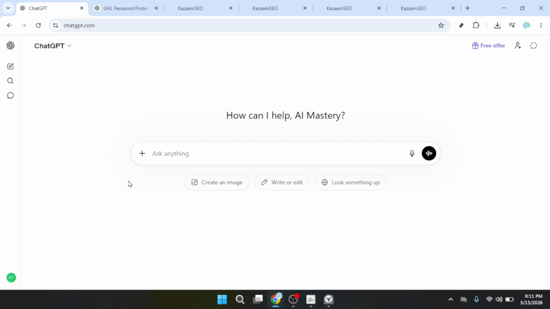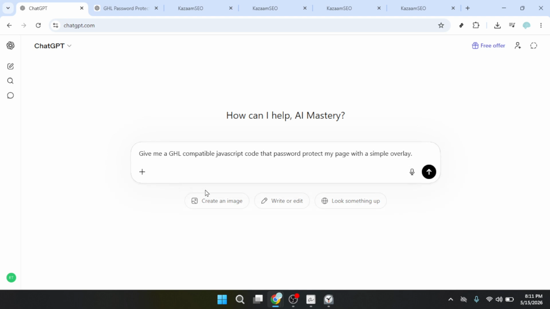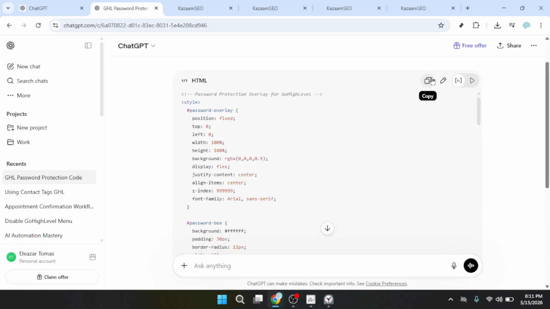Open your AI assistant and ask for a GoHighLevel compatible JavaScript snippet that shows a full page overlay prompting for a password before revealing the page. A clear prompt you can use is, "Give me a GHL-compatible JavaScript code that password protects my page with a simple overlay." Ask it to include a text field for the password, a submit button, and logic to hide or reveal the page content based on a correct match. When you're happy with the output, copy the code.